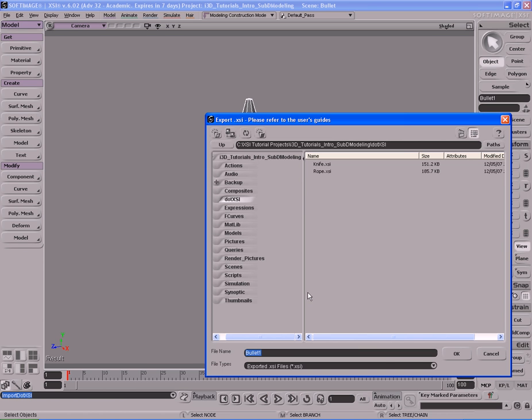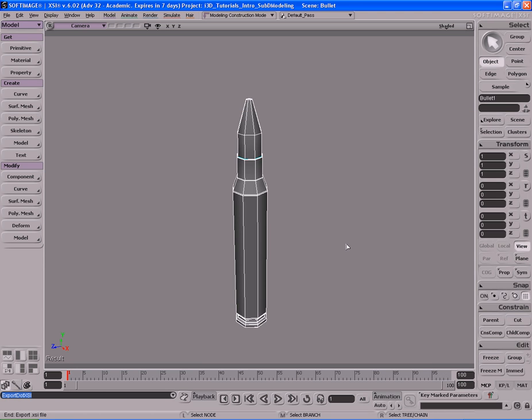So click on OK. And XSI is going to ask you what you want to call this item. We're going to call it Bullet, and it's going to automatically dump it into the .xsi folder inside the project directory of this tutorial. So I'm going to click on OK, and there we go. It's exported out and ready to go. So we're done with the Bullet. That does it for this video.